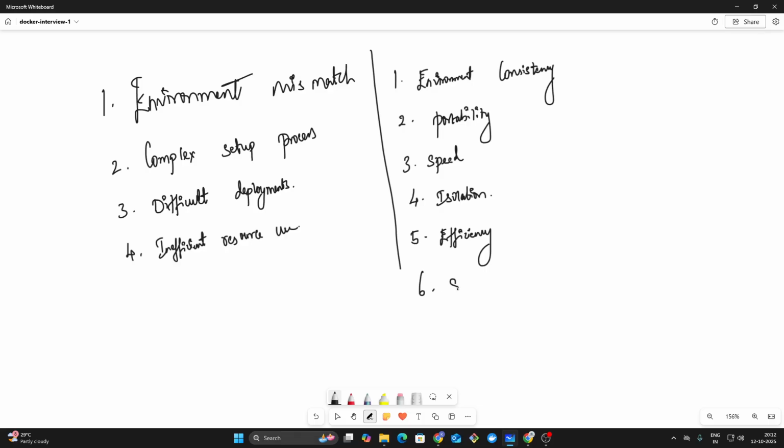Sixth is scalability and automation. Docker integrates easily with CI/CD and orchestration tools like Kubernetes, enabling reproducible, automated deployment.